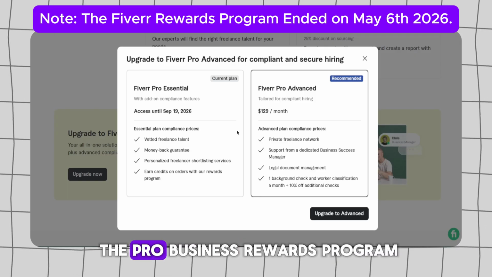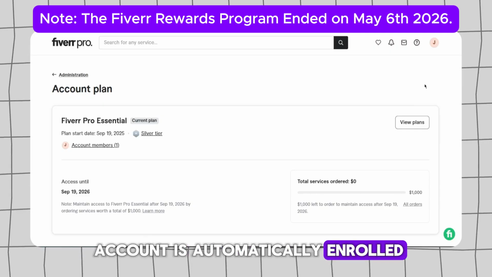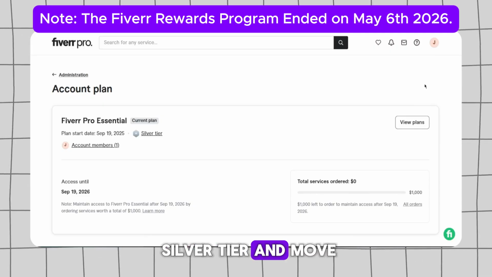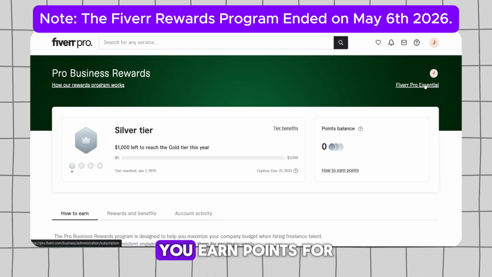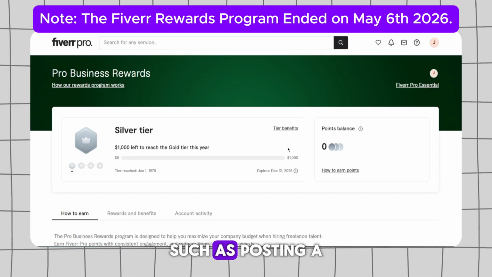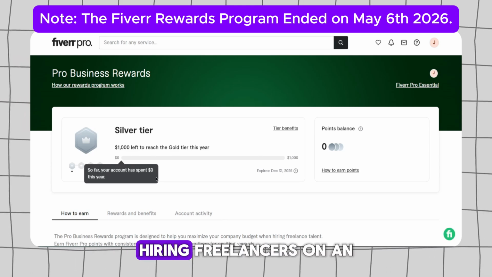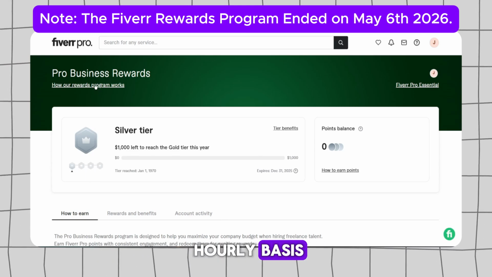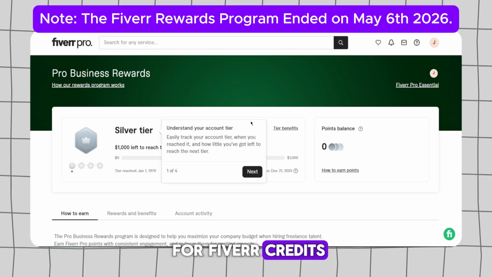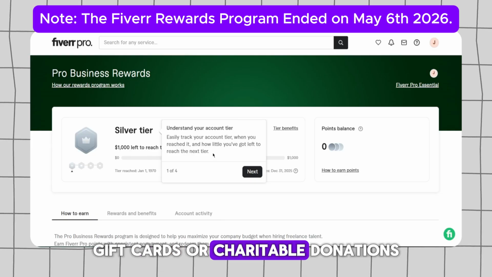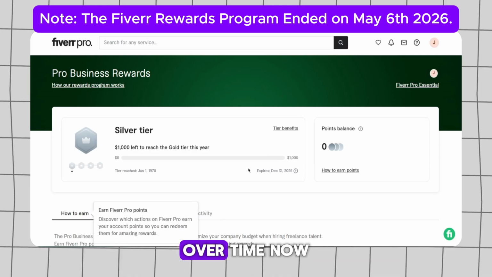Now let's talk about the Pro Business Rewards program. Every Fiverr Pro account is automatically enrolled. You start at the Silver tier and move to Gold tier after spending $1,000 on orders. You earn points for specific actions such as posting a project brief and completing your first qualifying order, hiring freelancers on an hourly basis, inviting teammates to your account. Points can be redeemed for Fiverr credits, gift cards, or charitable donations. It's essentially a way to offset some of your business expenses over time.